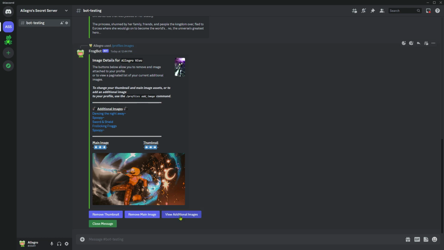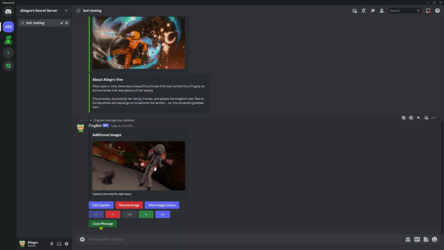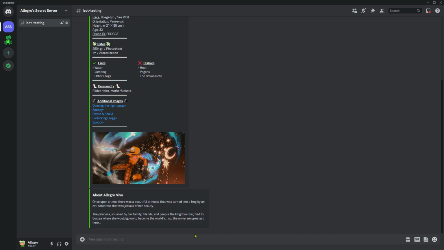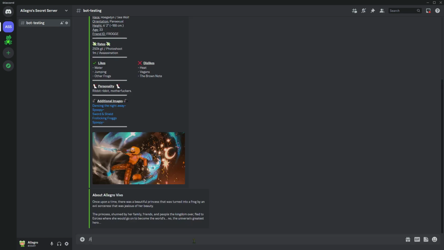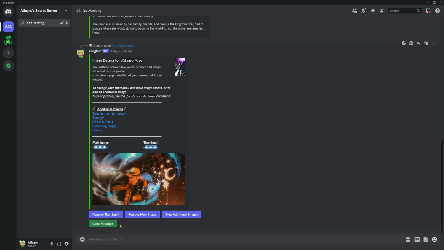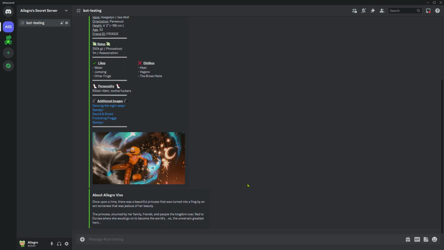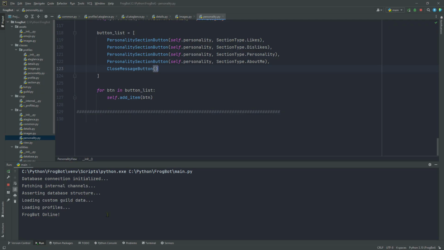Okay, so first thing I want to do is view our additional images. Make sure that the paginator close works. Okay, very good. And let's make sure that our standard images status will also delete. Okay, cool. So all of our messages are deleting properly, and we don't have any errors. This is excellent. So now we can start defining our compilation behavior for the profile.